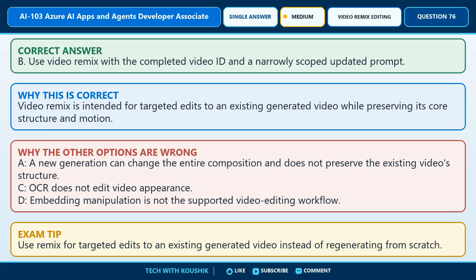A. A new generation can change the entire composition and does not preserve the existing video structure. C. OCR does not edit video appearance. D. Embedding manipulation is not the supported video editing workflow. Use remix for targeted edits to an existing generated video instead of regenerating from scratch.